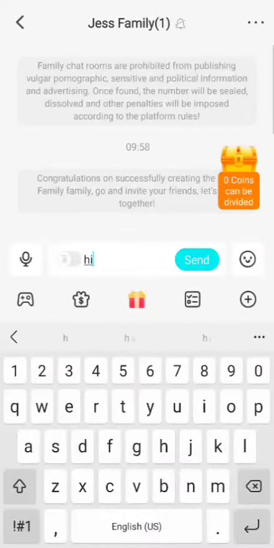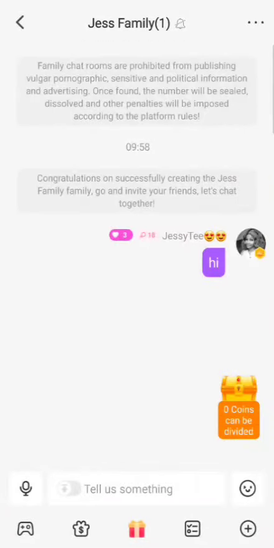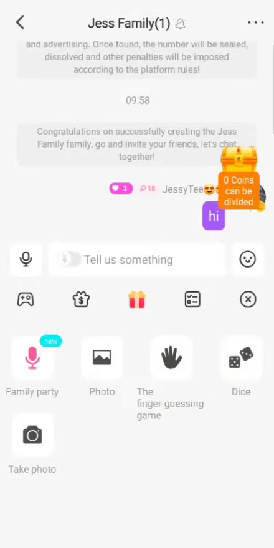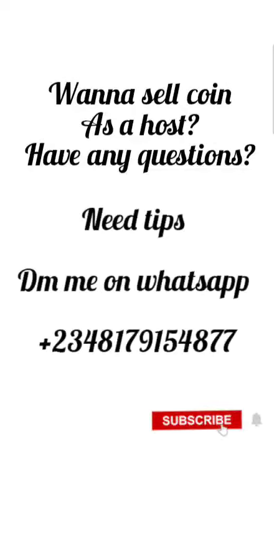So I just wanted to send a message to the group. I'm going to first go and start inviting my agency members, those who are under my agency. All this place is basically some interfaces on the app where the gift is, and where you open a family party and all that. So I'm just going to go and invite those that are in my agency.